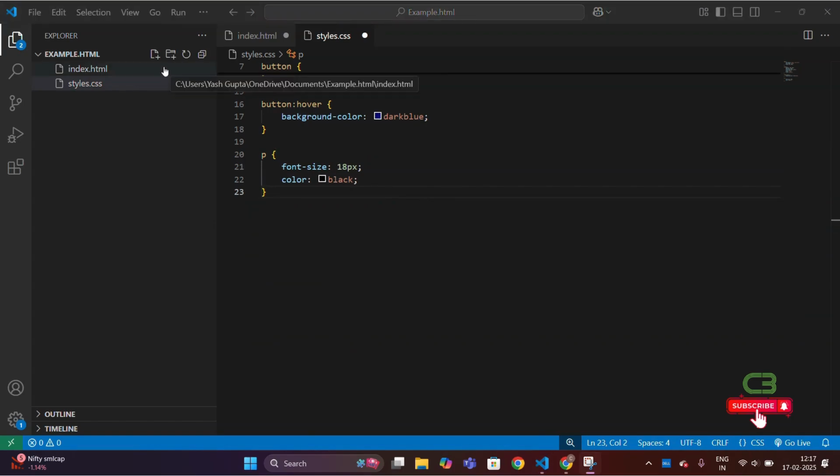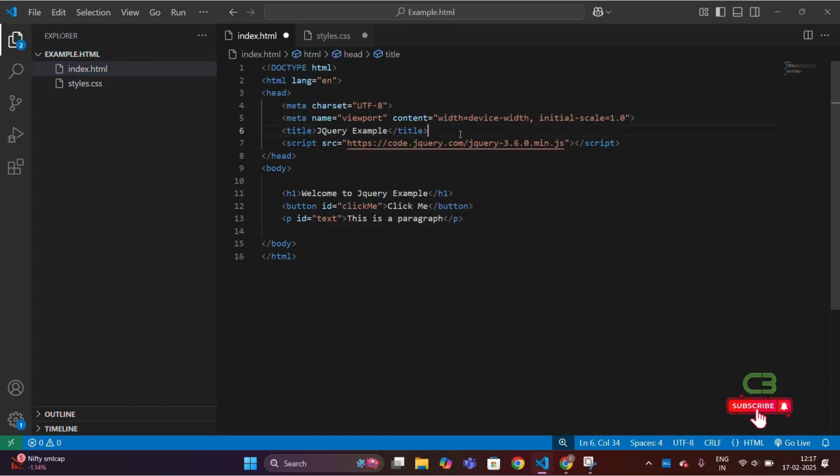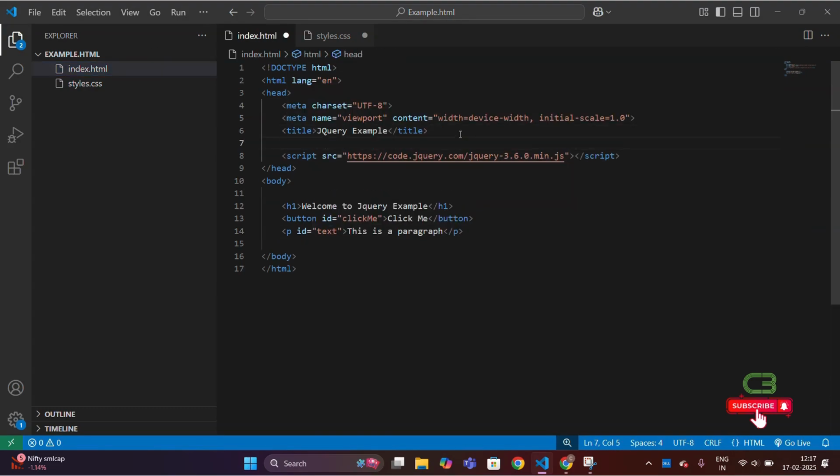We have to link this file into our HTML file. So link. We have linked our CSS file into HTML document.